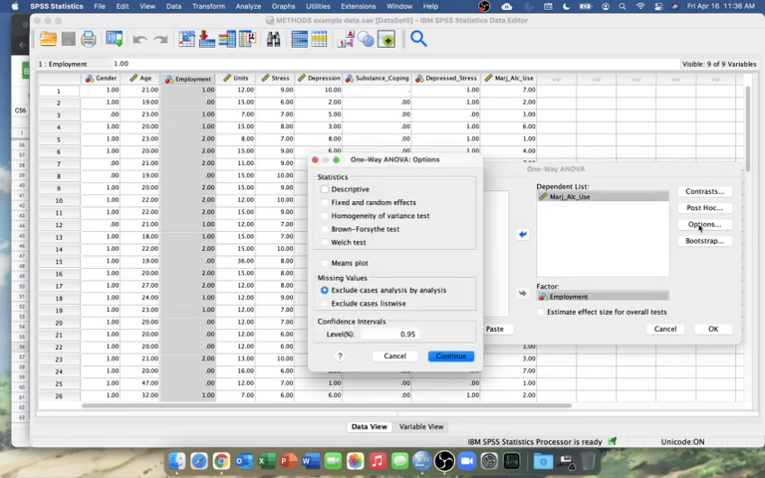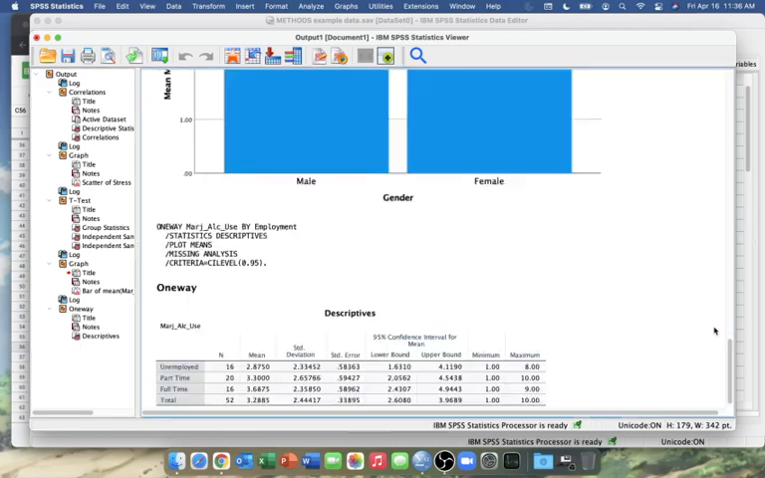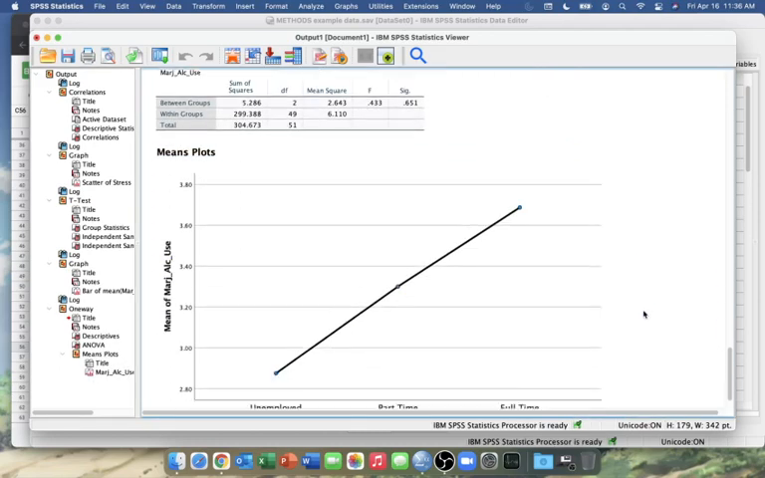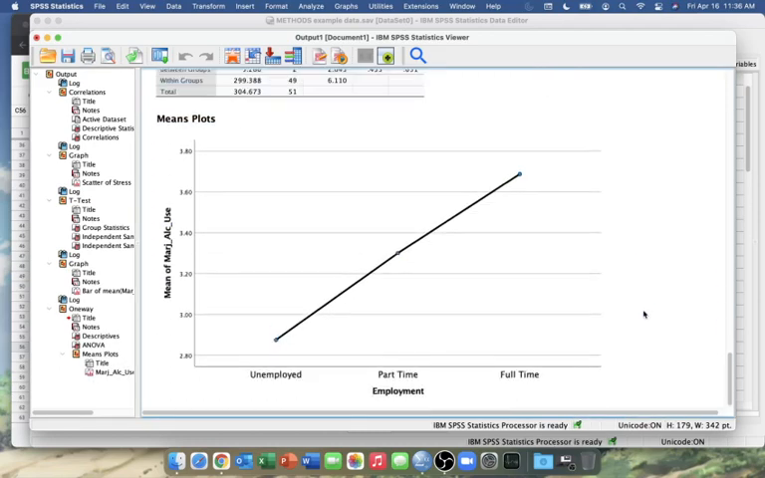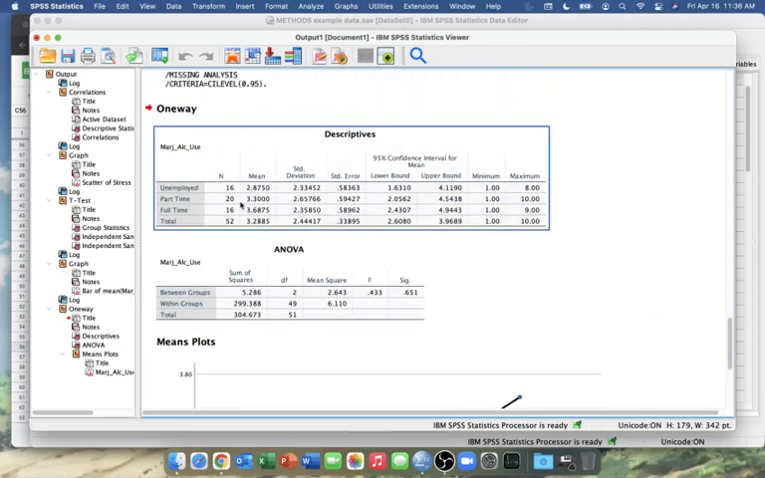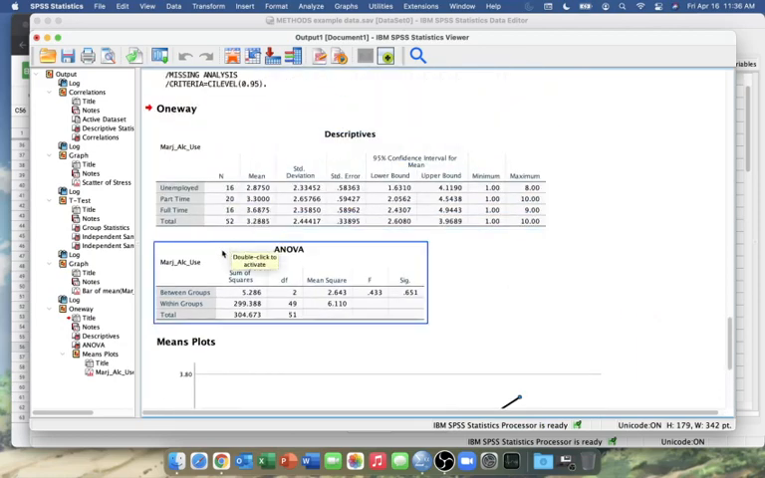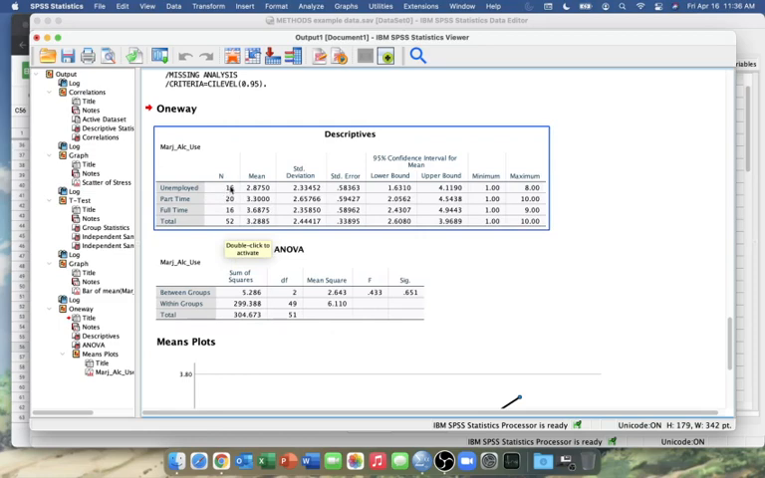Okay, so if you go into options, you can do a couple things here. You can get descriptive stats, you can get a means plot. We have done this in exercise 5. All right, I'll press OK. All right, and here we have it. Okay, we have our descriptive statistics here. We have our breakdown. We have 16 unemployed participants, 20 part-time, 16 full-time participants. All right, so we have the mean marijuana alcohol usage across them.